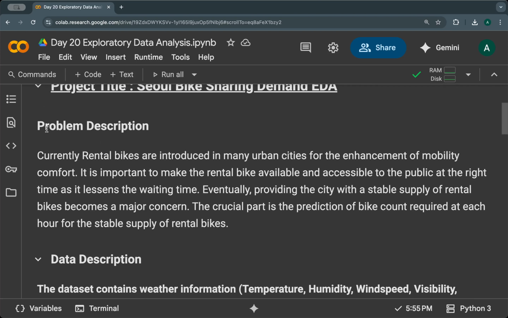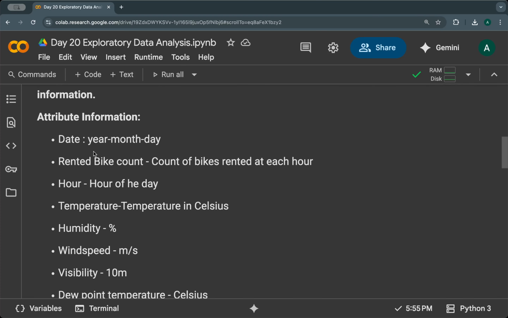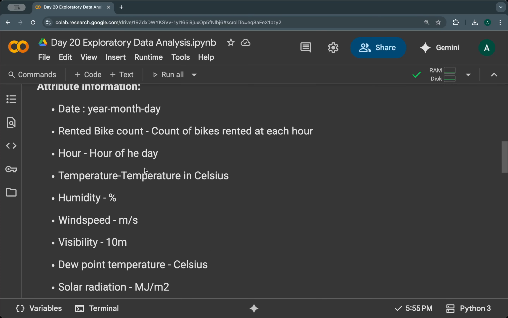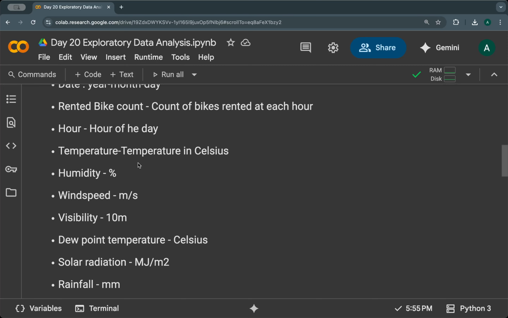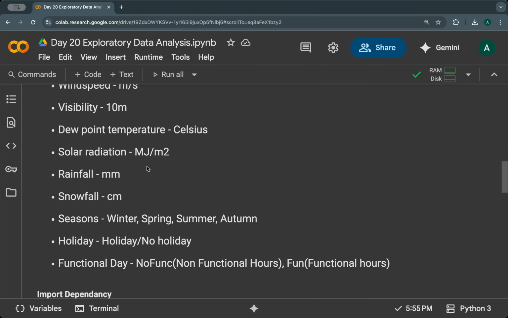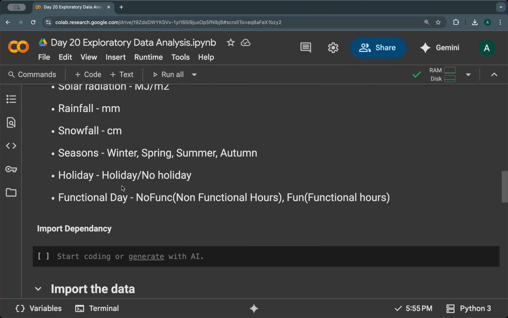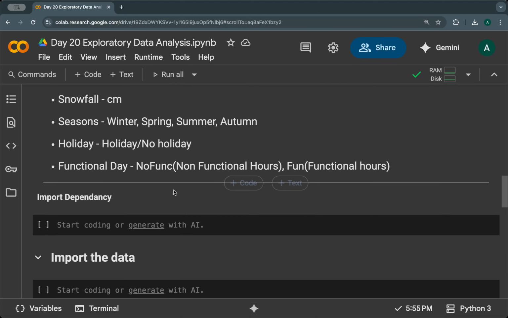This is the problem description of the data set, and then the data description. We have date column, rented bike count column, hour, temperature, humidity, wind speed, visibility, dew point temperature, solar radiation, rainfall, snowfall, season, then we have holiday, functional day. So those are my columns available in this data set.